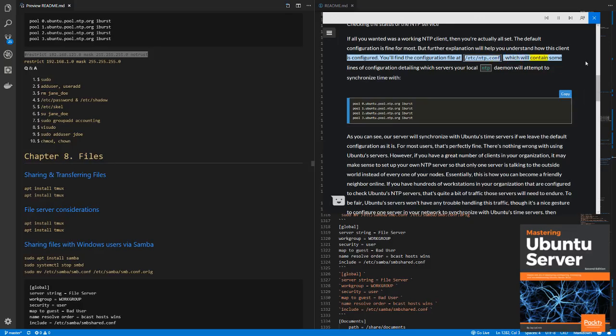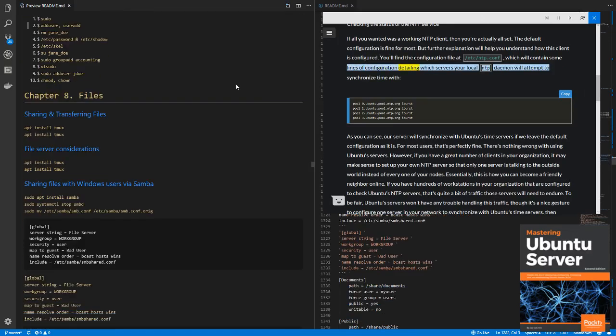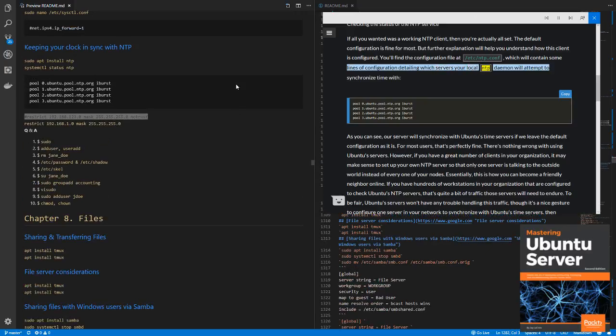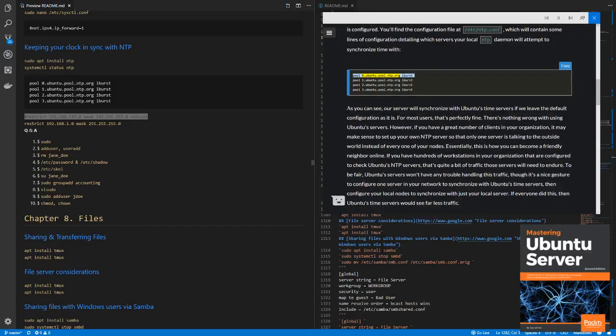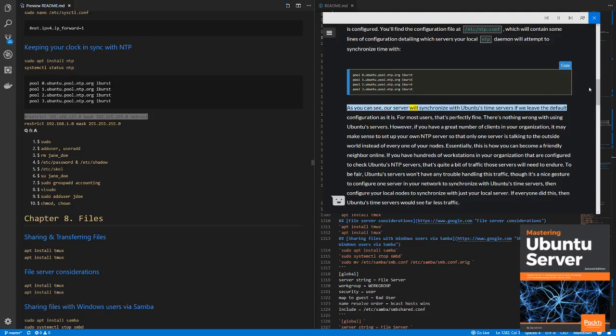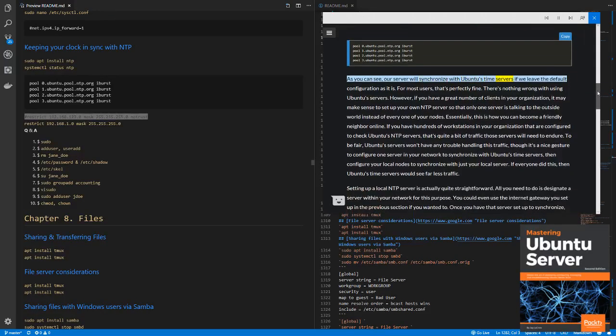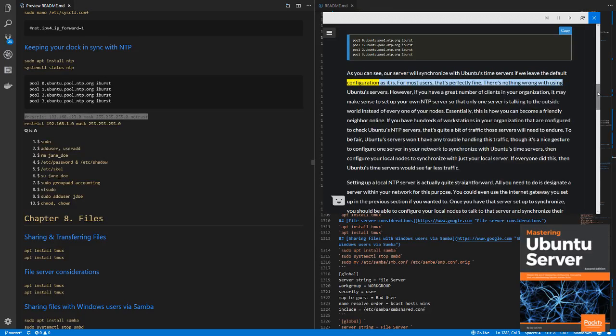/etc/ntp.conf, which will contain some lines of configuration detailing which servers your local NTP daemon will attempt to synchronize time with. pool.0.ubuntu.pool.ntp.org. As you can see, our server will synchronize with Ubuntu's time servers if we leave the default configuration as it is. For most users, that's perfectly fine.